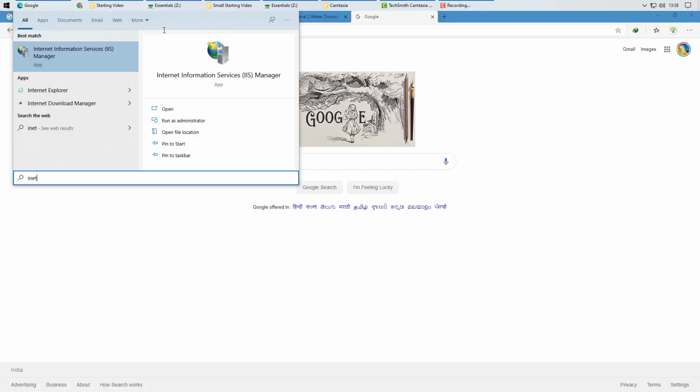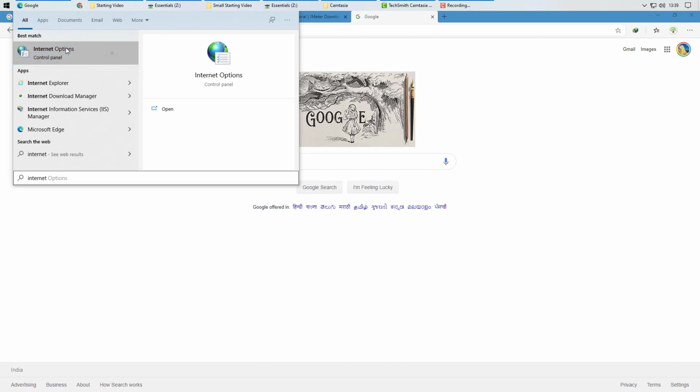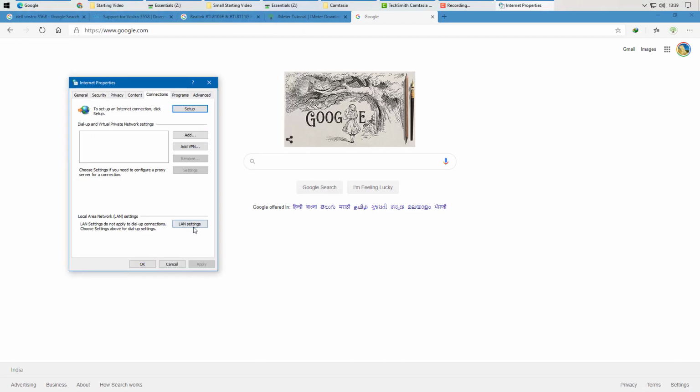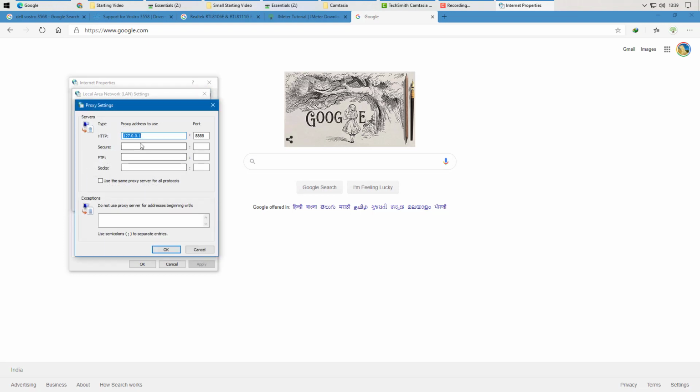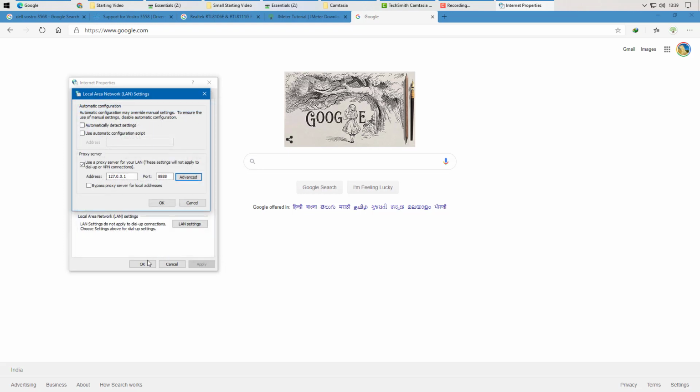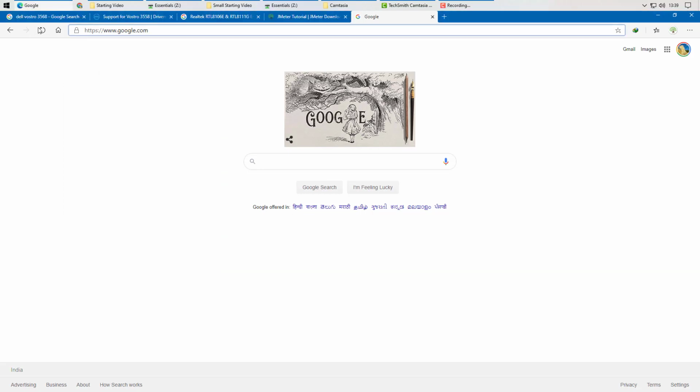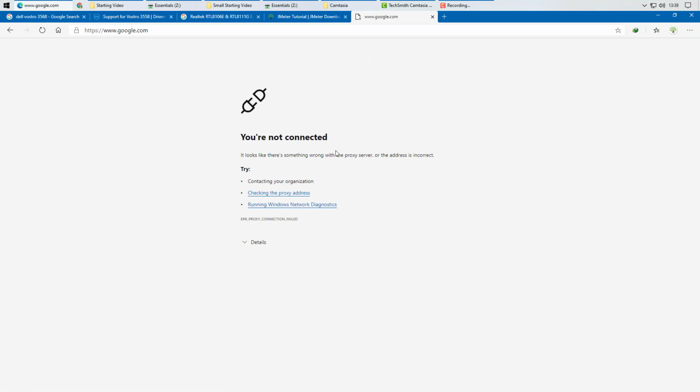Go to internet options, and over here, choose the LAN settings, then go to advanced and choose the same thing, that is, use the same proxy server for all protocols. Click on OK, OK, OK, and you are done. Now, if you refresh this, it will give you a not connected message. It looks like there is something wrong with the proxy server or the address is incorrect. So simply, my system is not able to communicate with the proxy.